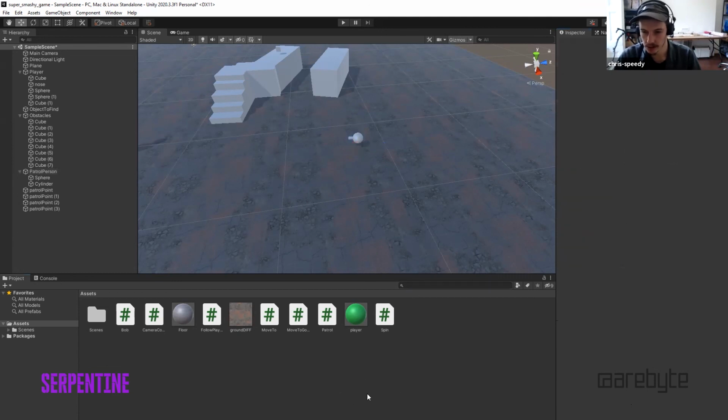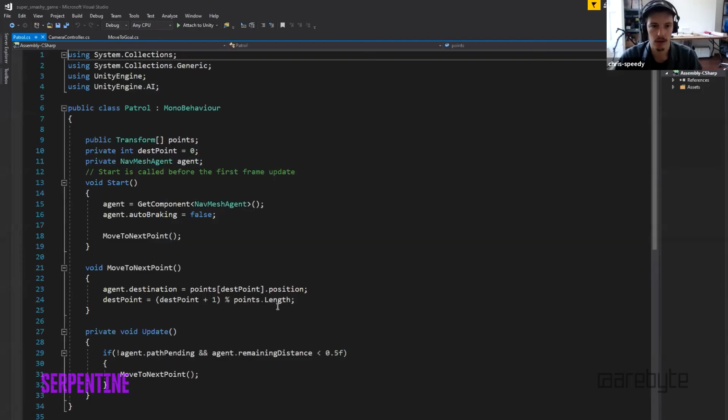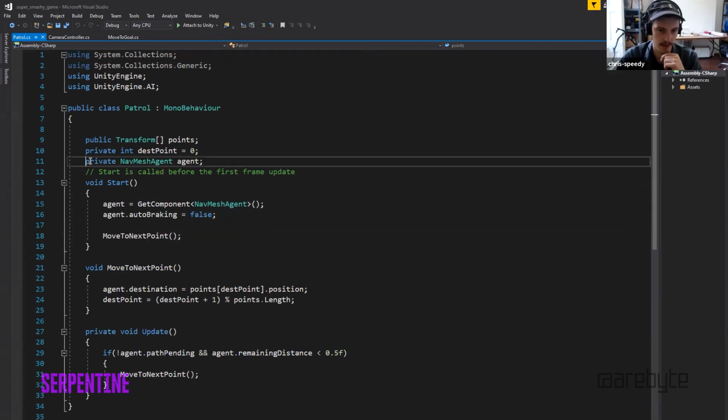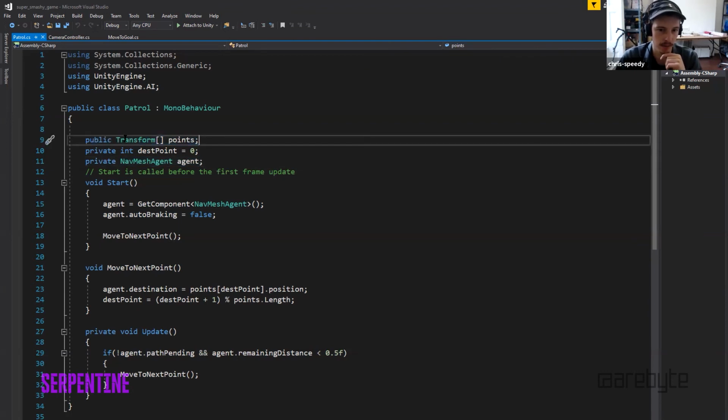But you'll find that in the actual script that I wrote here, it behaves very similarly to the other script that we wrote, where we have our nav mesh agent, and then instead of having a single transform that we're heading for, we have Transform with these two little brackets, which tells us that it's going to be an array of transforms, which essentially means make a list of this kind of variable. And that's our points thing that I populated.